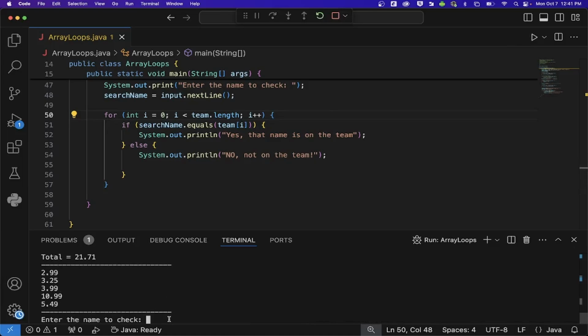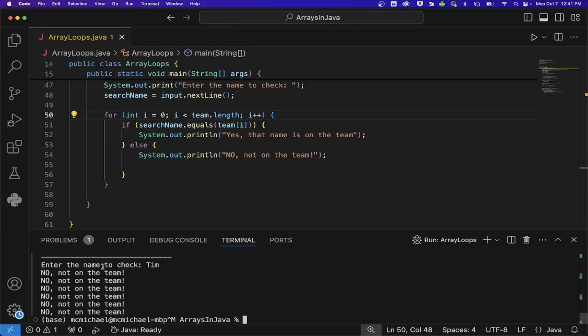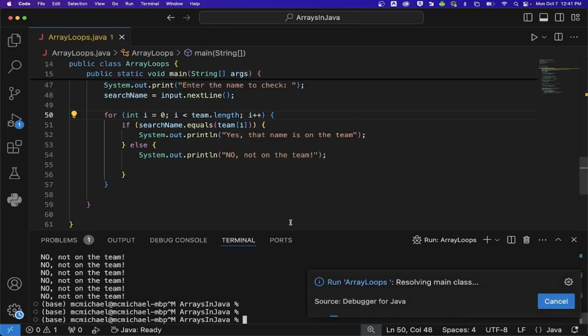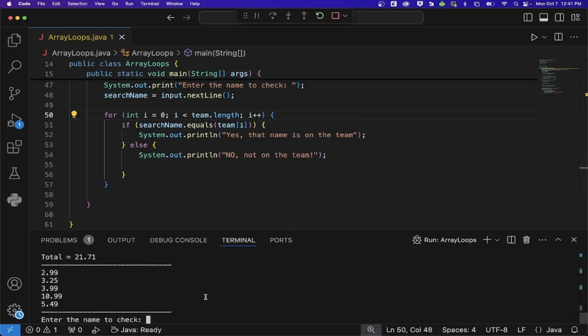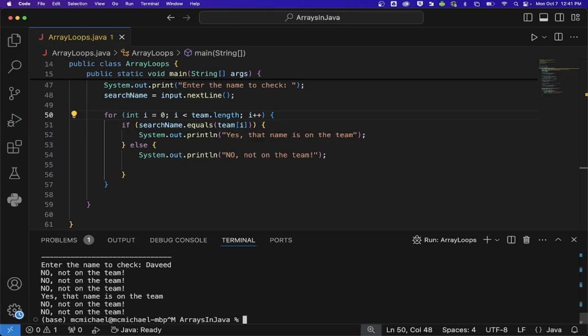First of all, I'll try Tim. No, not on the team. It repeats it a bunch of times. Let's try one that is on the team, David. It says, no, not on the team. Oops, found it. Then not on the team again. Remember, this if statement is happening inside of a loop. So it's going to keep going from there.